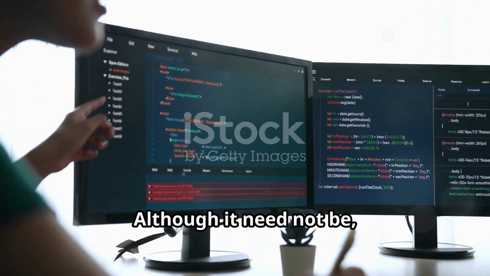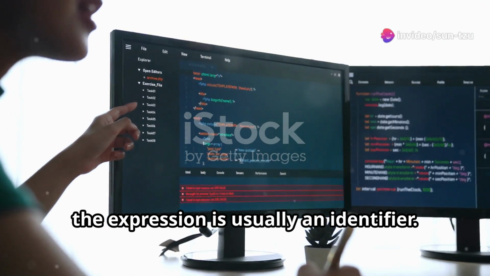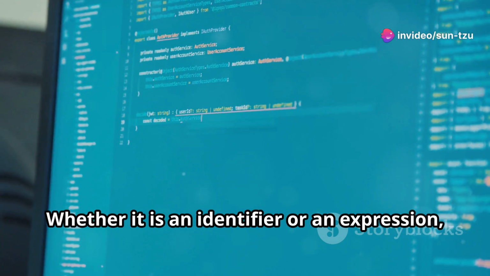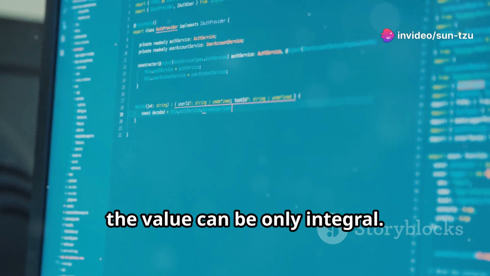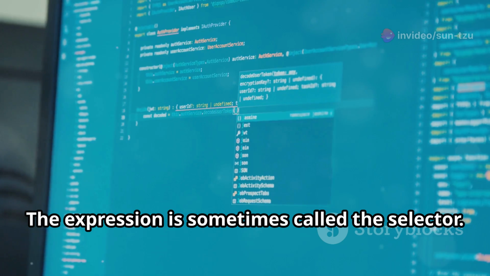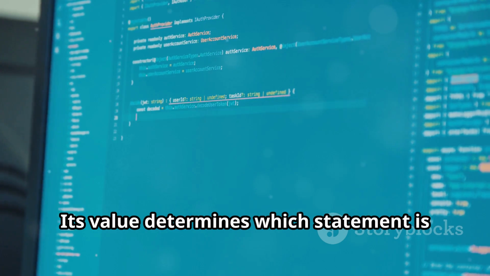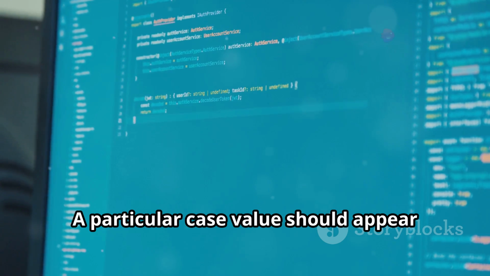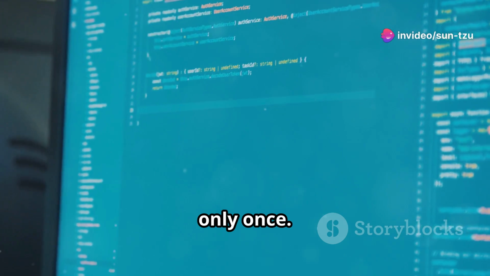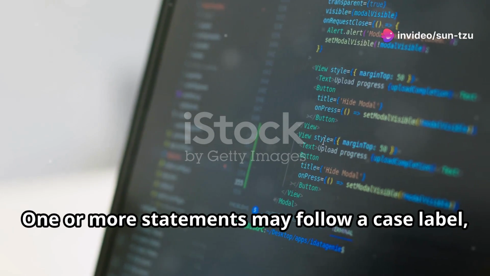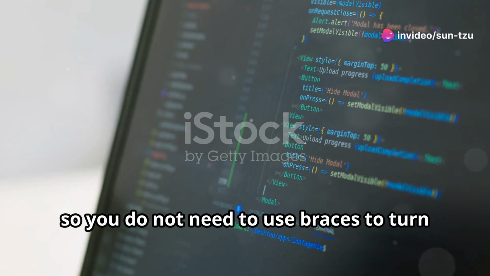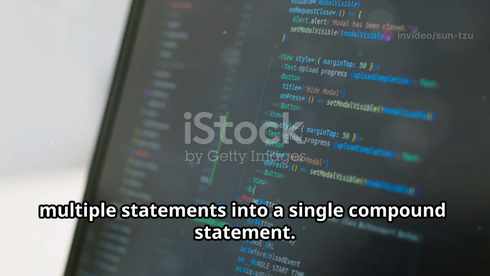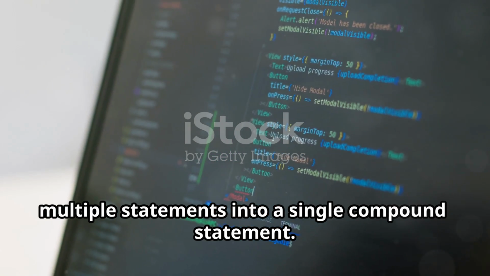Although it need not be, the expression is usually an identifier. Whether it is an identifier or an expression, the value can be only integral. The expression is sometimes called the selector. Its value determines which statement is selected for execution. A particular case value should appear only once. One or more statements may follow a case label, so you do not need to use braces to turn multiple statements into a single compound statement.